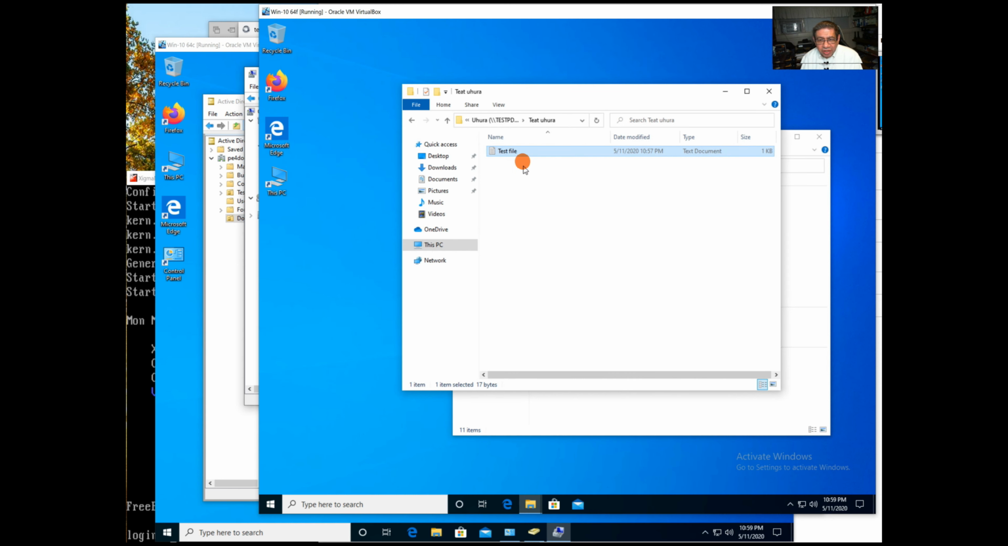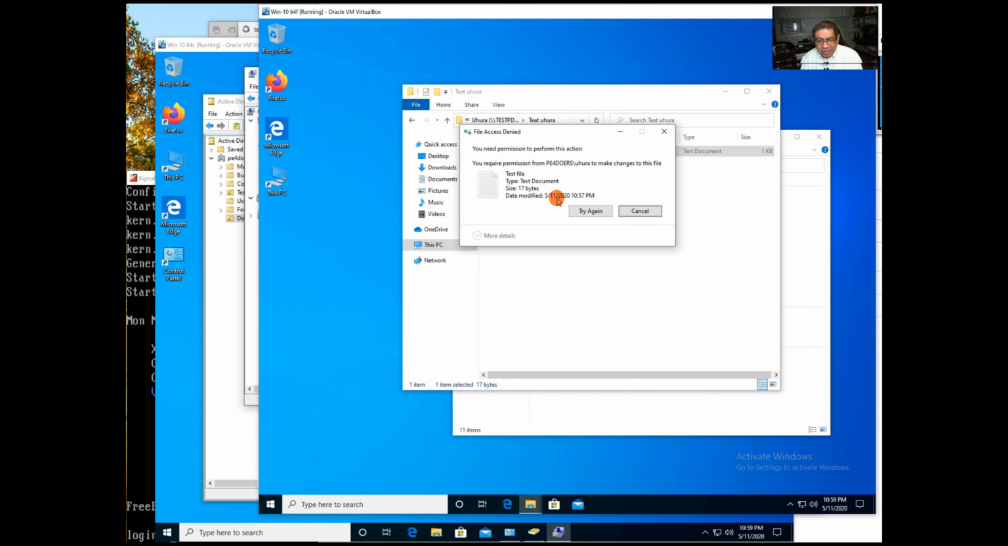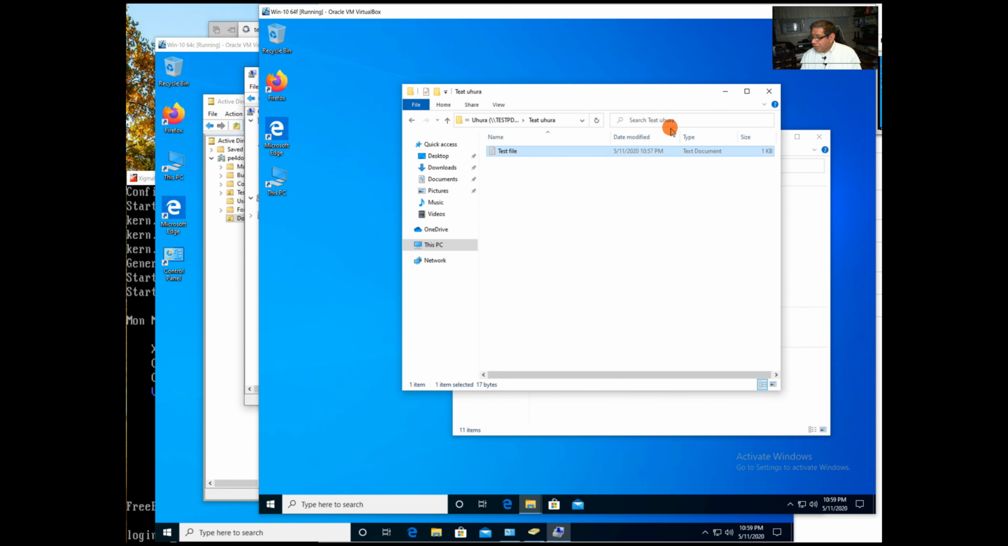What happens if he tries to muck with it? Let's right click on it and let's try to delete it. Try again. You don't have permission for this. Access denied. So we now know the permissions are working, fully working. Okay, so anyway, that's basically what I wanted to show. I could go on, but there's no point.